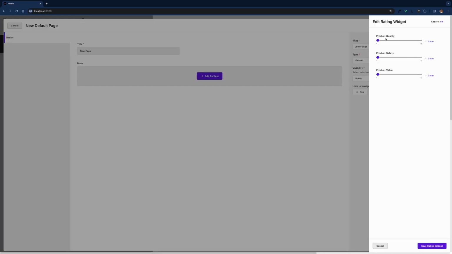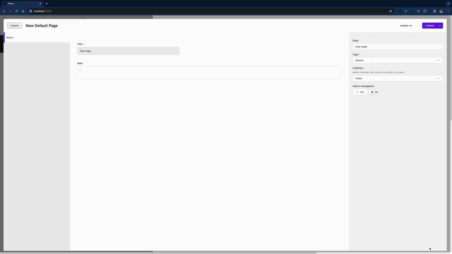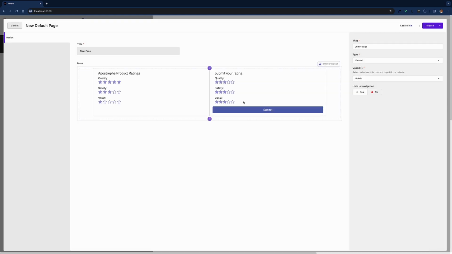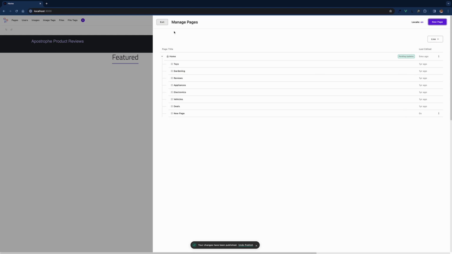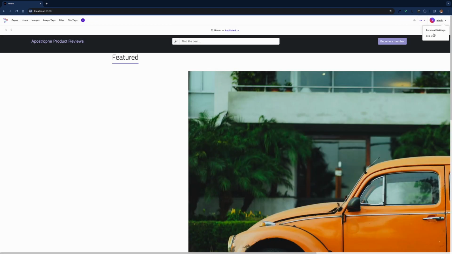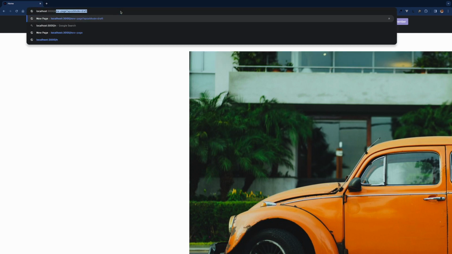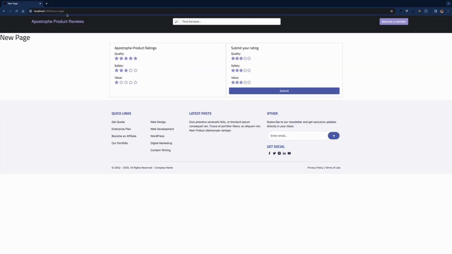As you can see, the editor can enter values from 1 to 5 in each category. As soon as we add the widget, you can use the reader submission section to send data to the server and get averages back. If we log out and load the page, we can see that we are still able to submit values and we can get the averages back that provide half stars.